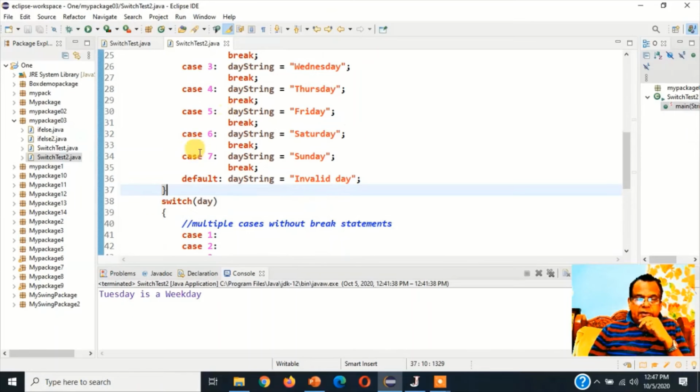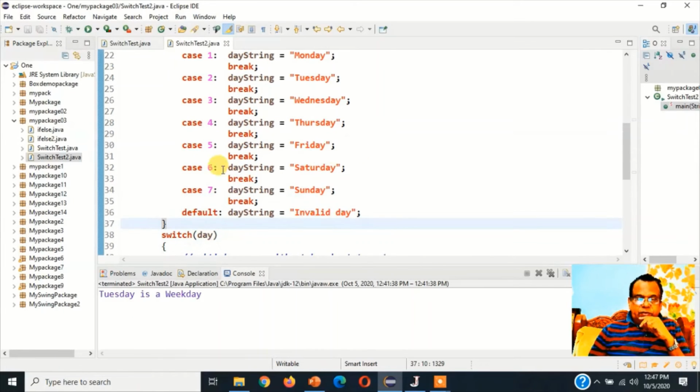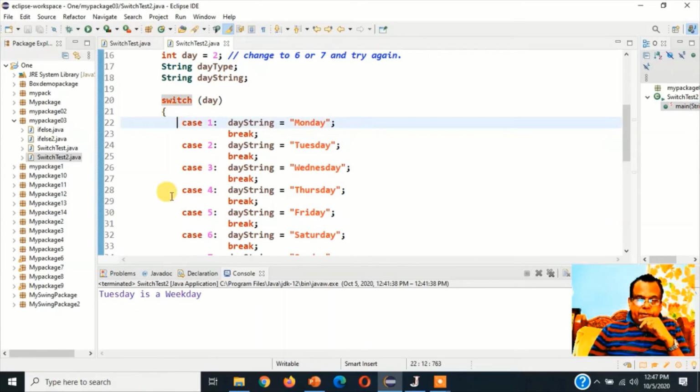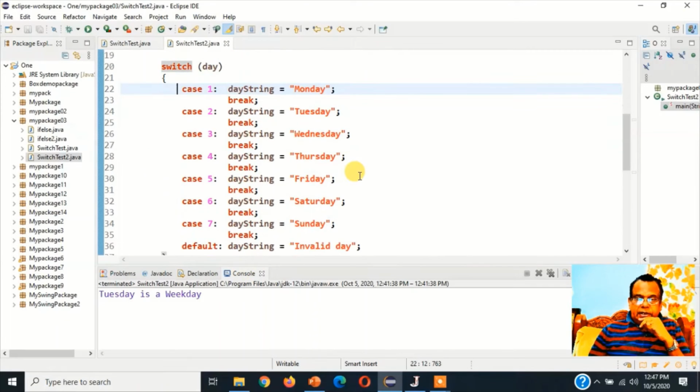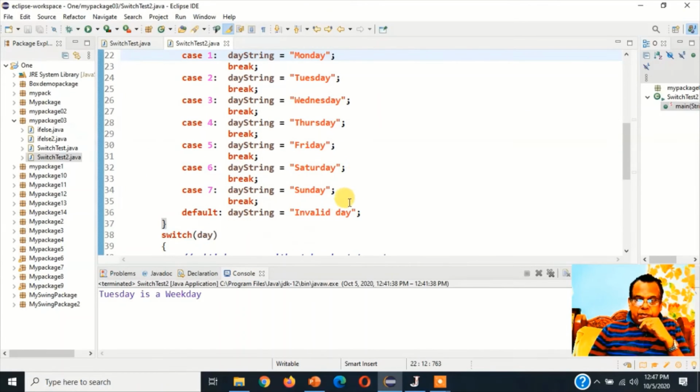So the switch case for the day is now over. From here to here, all the day strings from Monday to Sunday are listed. It is the same as we did in the previous program.